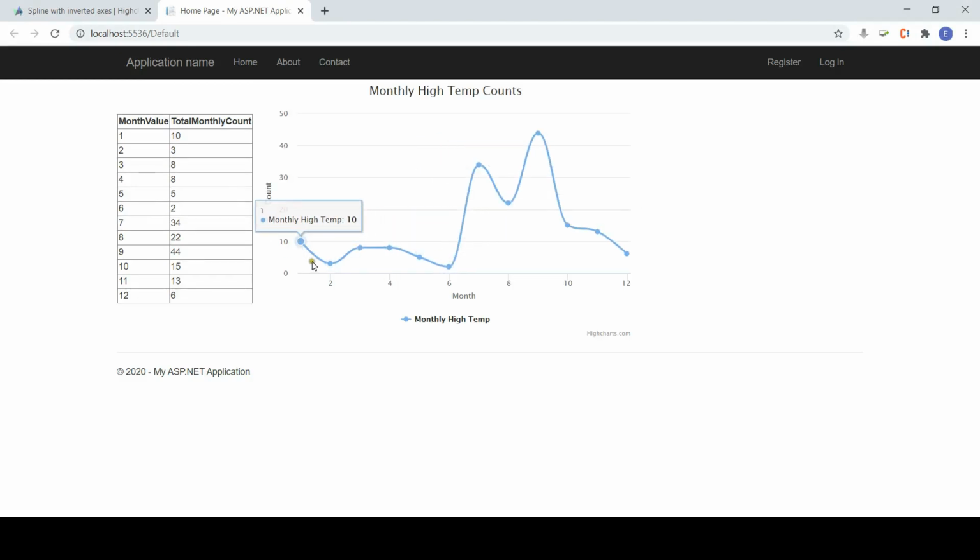There you have it. So that's where you have been plotted a line from the database value. So when the month is 1, the count is 10. So when the month is 7, here the count is 34. So that's the end of this simple tutorial whereby we get the data from a SQL database, and then use a Highcharts chart to plot it out on the web form.